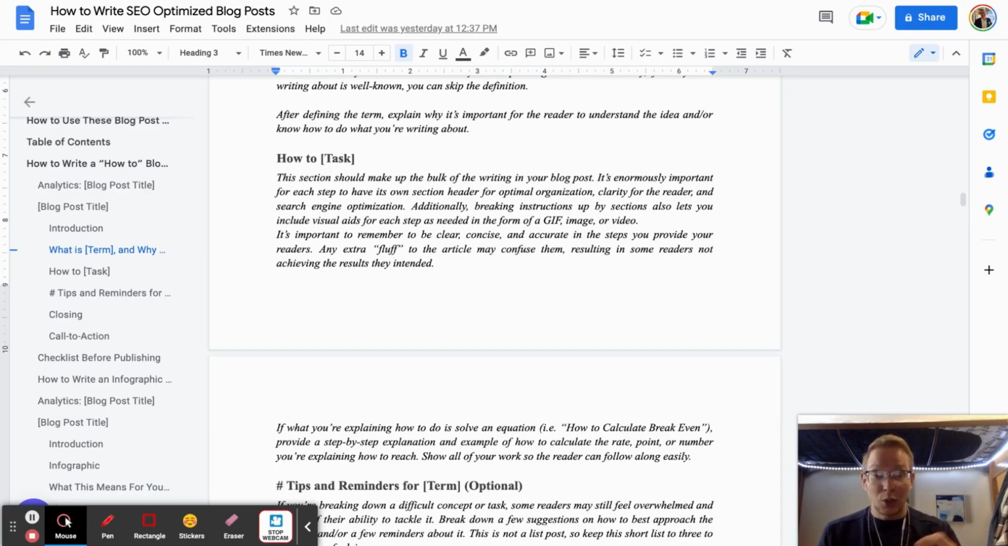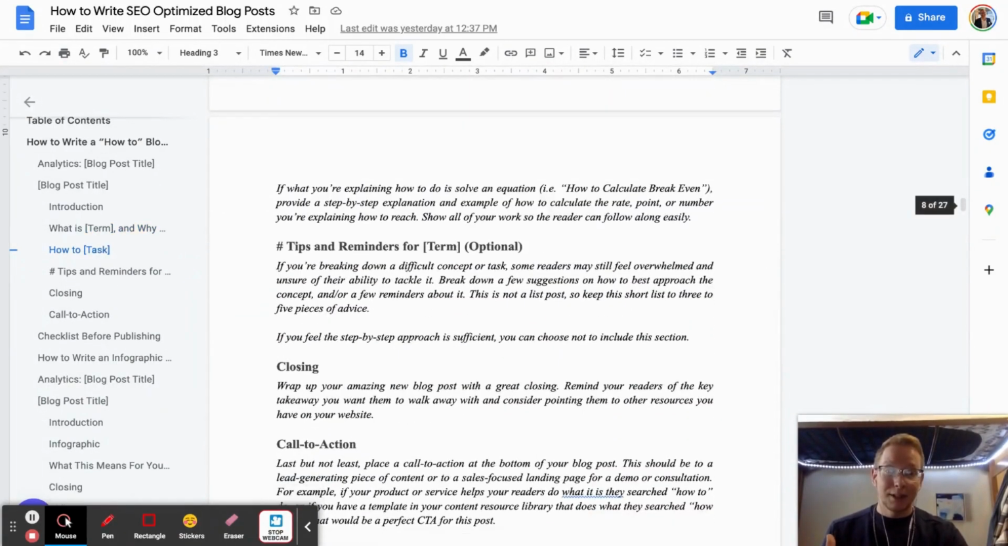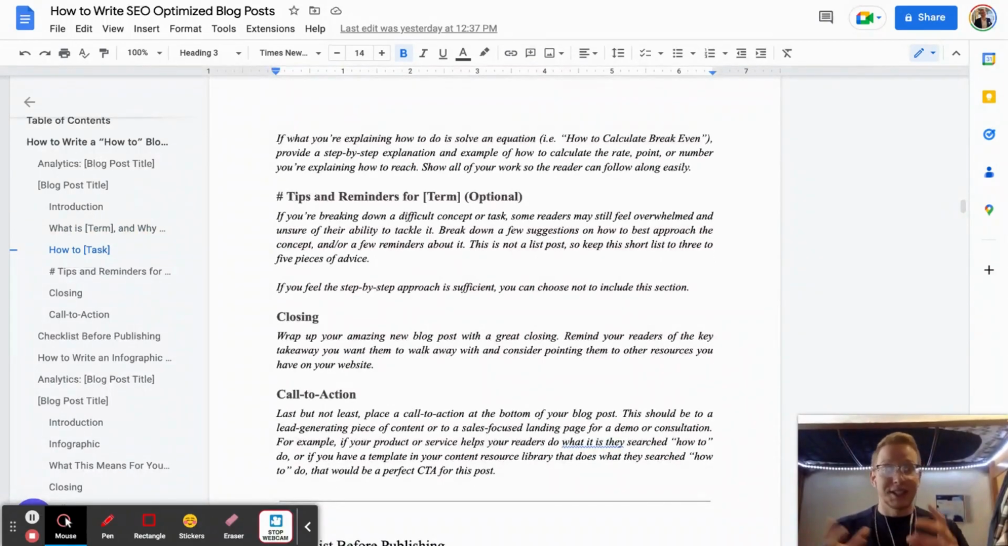You need to show all of your work so the reader can follow along easily. The next step is more or less optional, but it's the tips and reminders for performing this task. If you're breaking down a difficult concept, some readers may still feel overwhelmed and unsure of their ability to tackle it. So in this section, you're going to break down a few suggestions on how to best approach the concept. This is not a list post, so keep the short list to 3 to 5 pieces of advice.